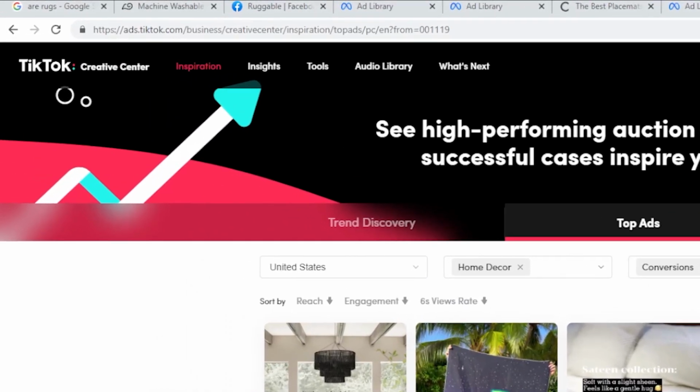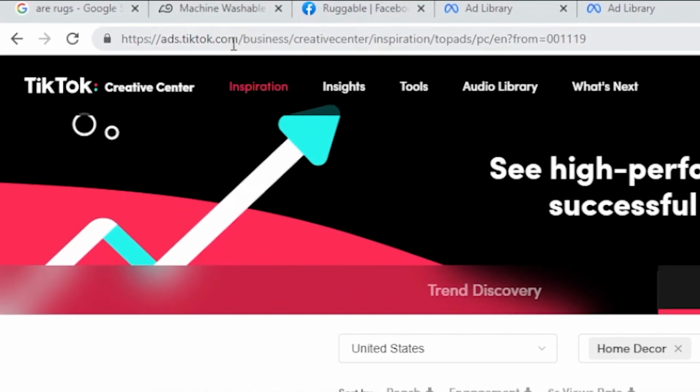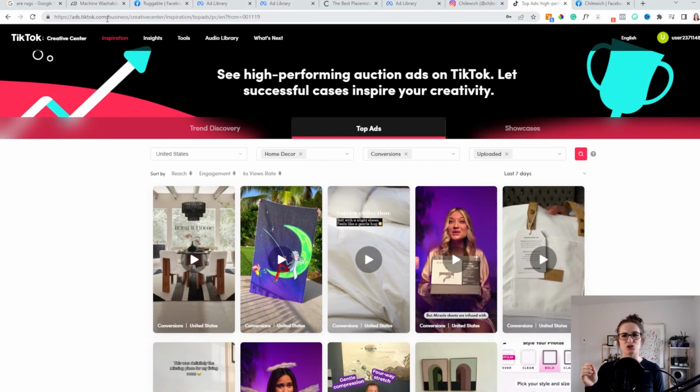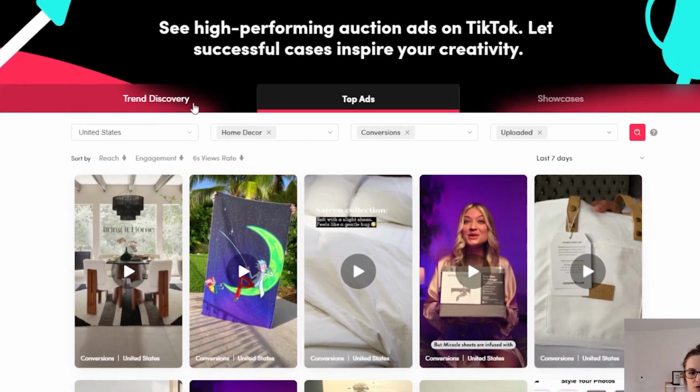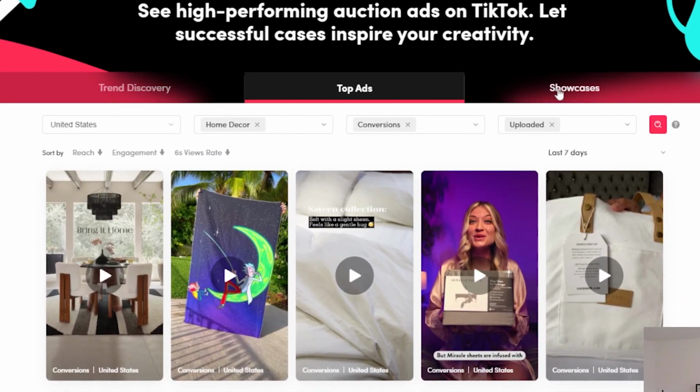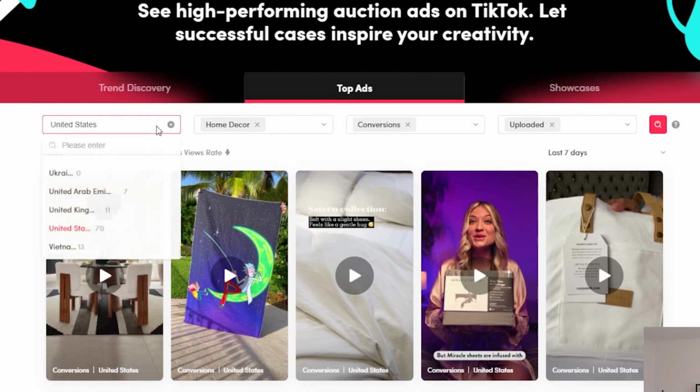So what you're going to want to do here is go to ads.tiktok.com. If you already have a TikTok account, I don't believe it actually works here. You have to create a new one. I actually use my business email. Then go over to the TikTok ad library, and you have a few tabs up here. We've got trend discovery if you're looking for different trends, showcases, but what we're interested in here is top ads. Then you're going to toggle down to which location is most relevant for you.